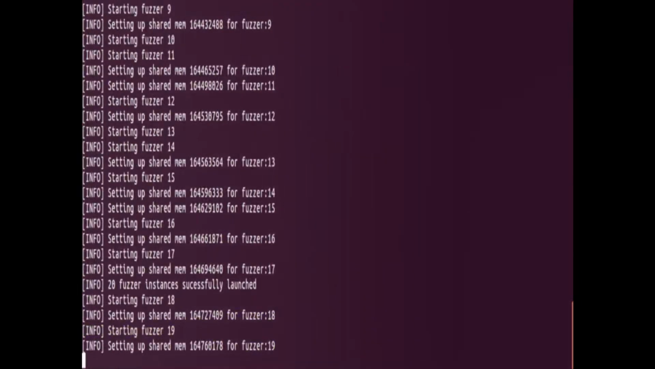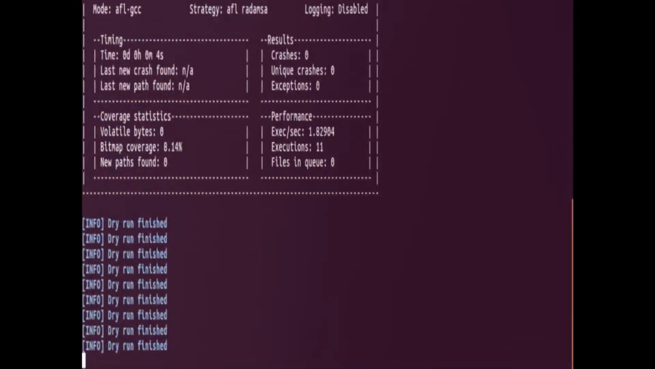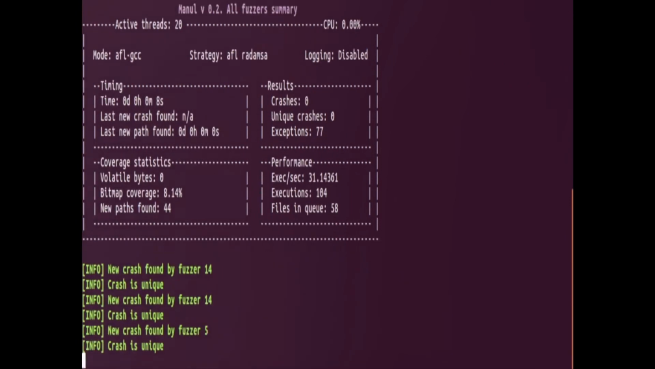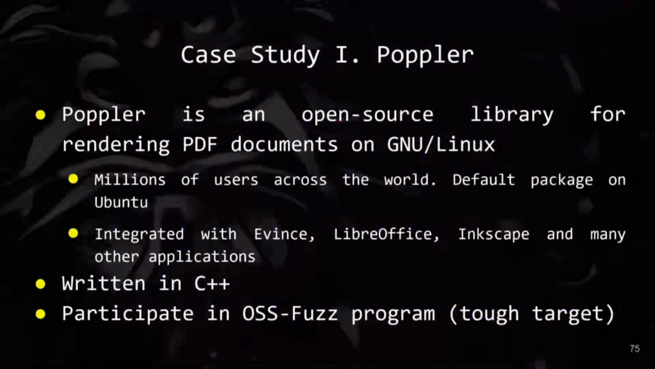It will spin up a lot of instances. Each instance will perform its own mutations. Then you can see the dry run is finished, so it's running. We already identified a couple of crashes. There is a lot of other useful information like coverage statistics, performance, executions per second, files in queue, timing, what kind of mode we are running, and strategy. Okay, I guess we can stop it and move forward.